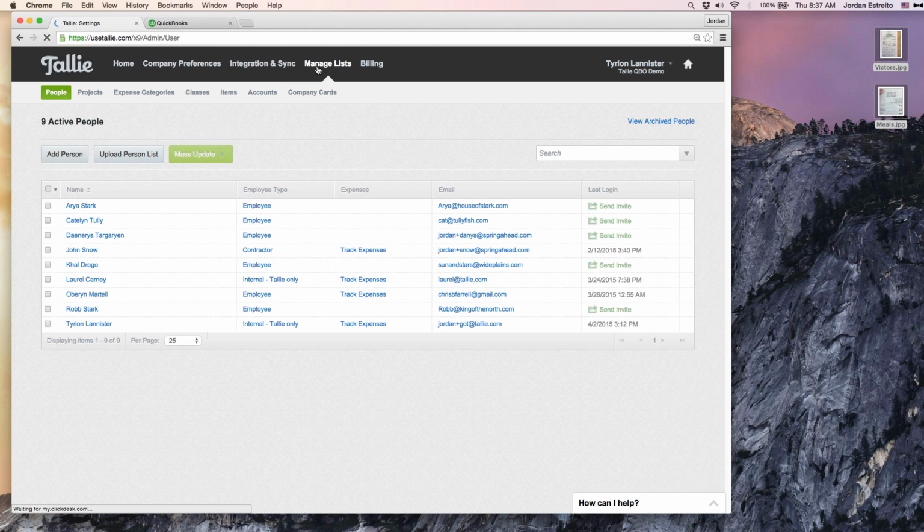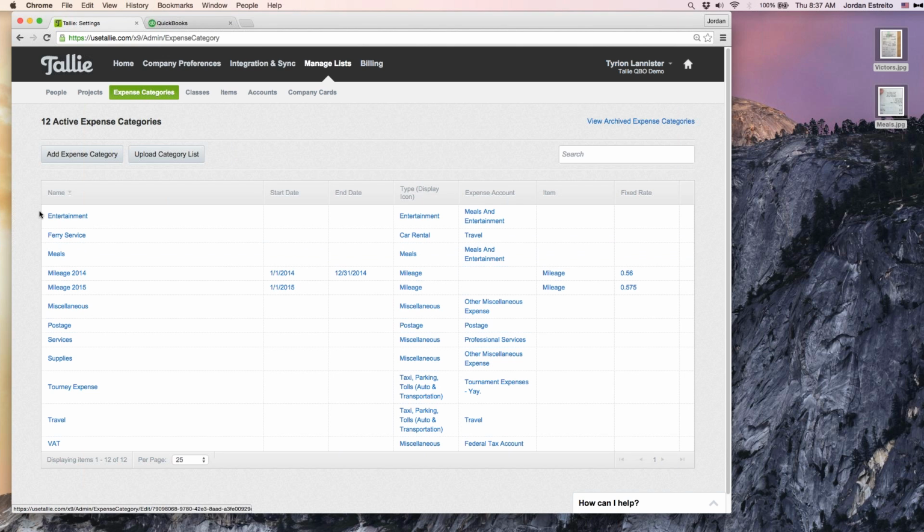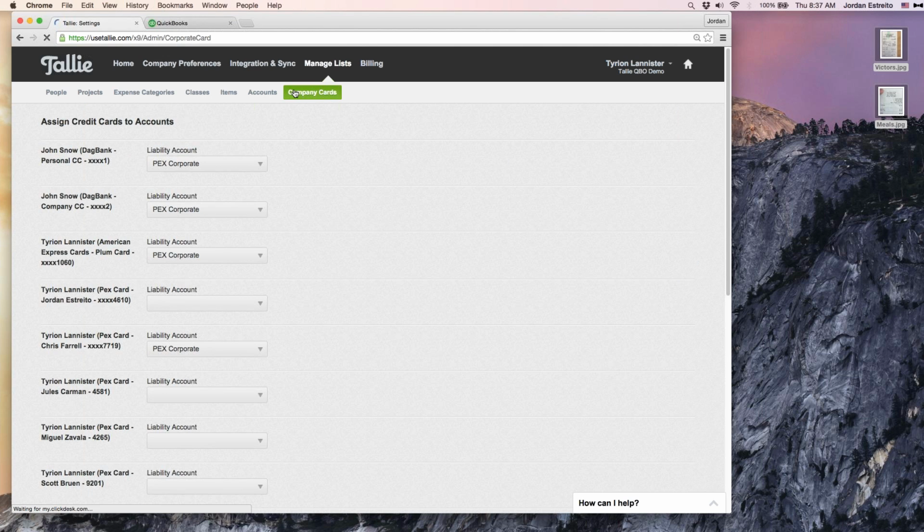And then jumping over to manage lists, if you're familiar with QuickBooks Online or QuickBooks Desktop, this is list data. So this is people, projects, accounts, classes, items. And then we have a couple of our categories in here as well, where we have expense categories, where I have an expense category that's mapped to an account or an item. And then we also have company cards. So if I have non-reimbursable company cards and I need to go ahead and map those to the appropriate liability account, I would do it here.